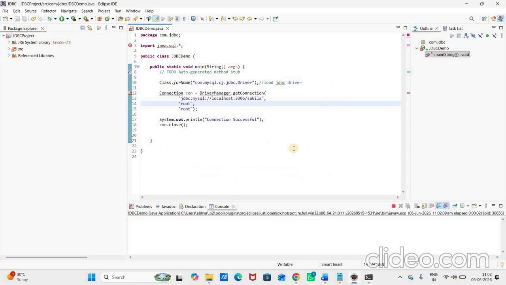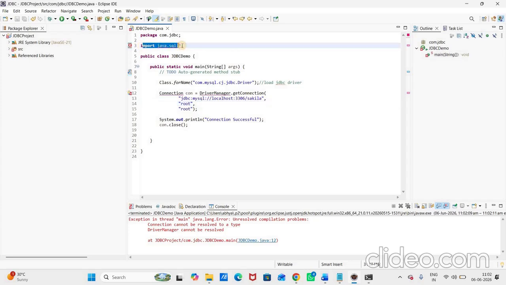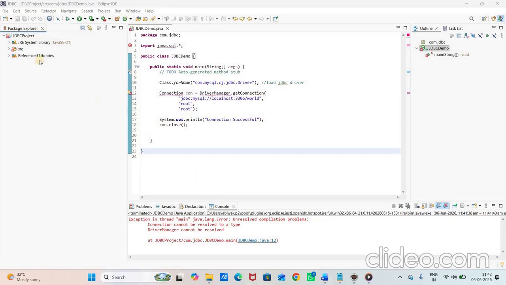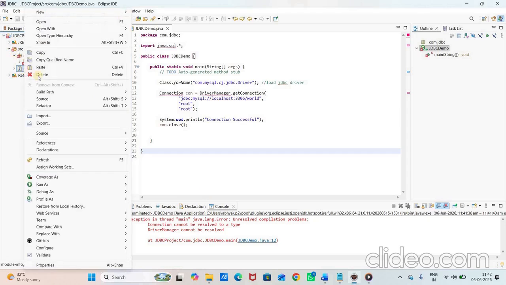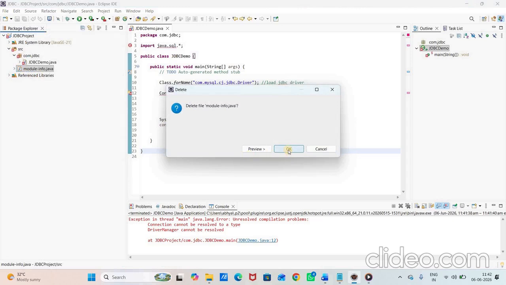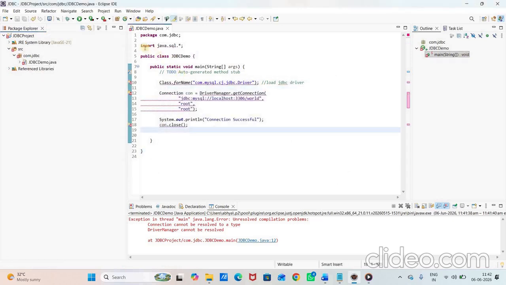Now run this. Unresolved compilation problem: Connection cannot be resolved to a type. So what was the problem? While importing, you are getting the error here. You do one thing: while developing the project, a module-info.java file came. You just delete this. Now that error has gone. There may be some error due to that file only, so you remove that file.